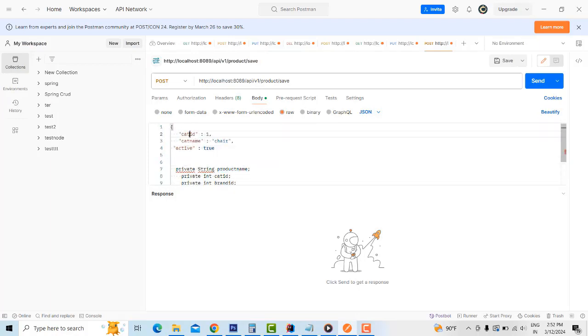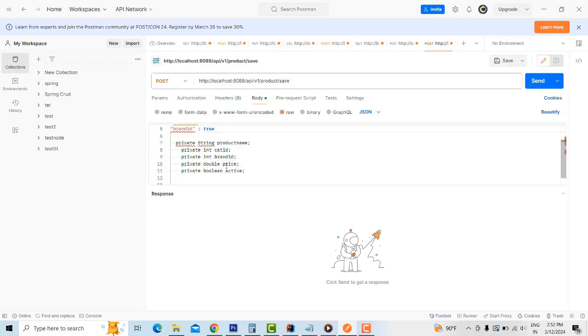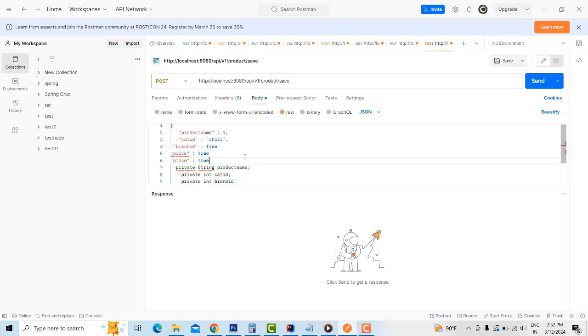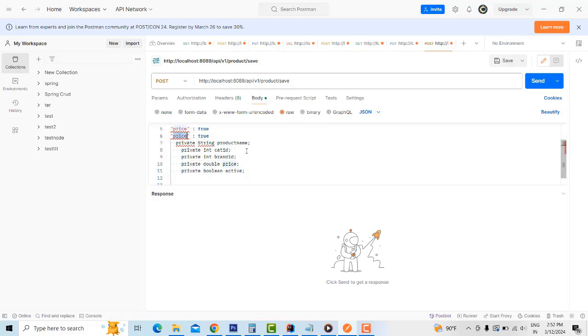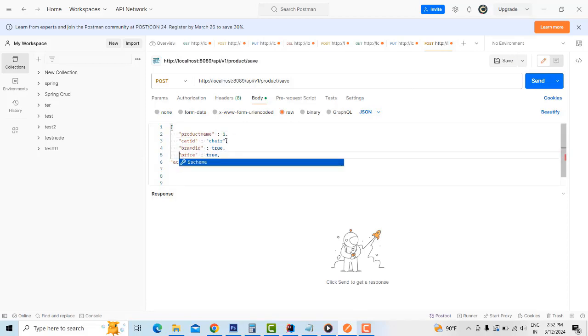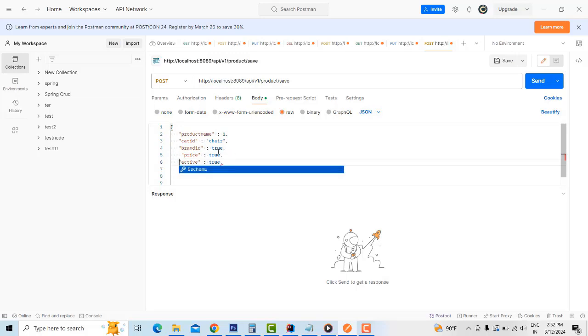Product name, cat ID, brand ID, another thing is the price, after that the active state. So here, now what you're going to do is I'm going to add the product name, and for the active state, we are going to make it true.